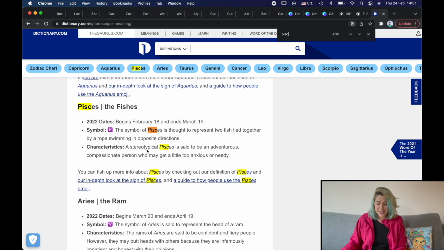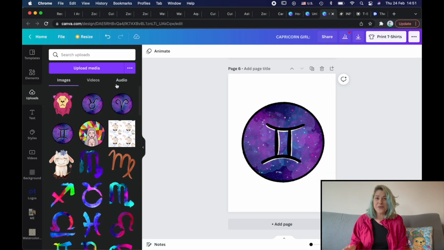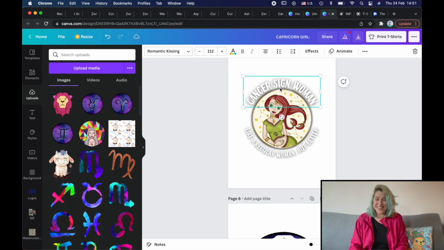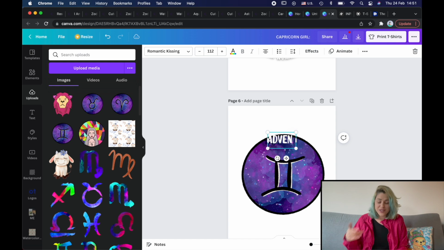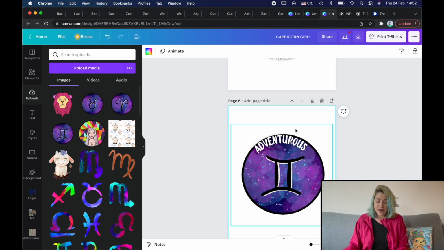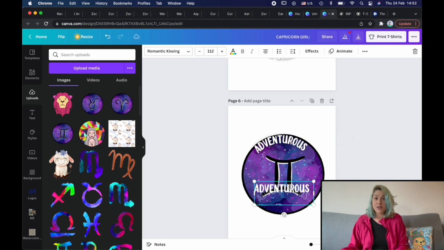Pisces would be adventurous and compassionate. That would be nice. And they can also be anxious or needy, but let's go with the adventurous and compassionate. That would be better. I just literally grabbed the text from the Cancer girl and wrote down adventurous, and then I grabbed another piece of text and wrote down compassionate.